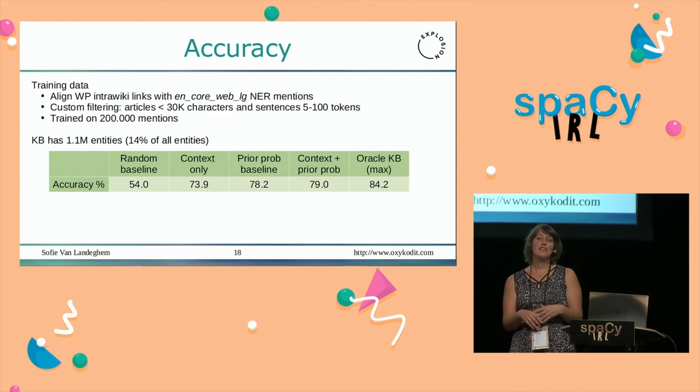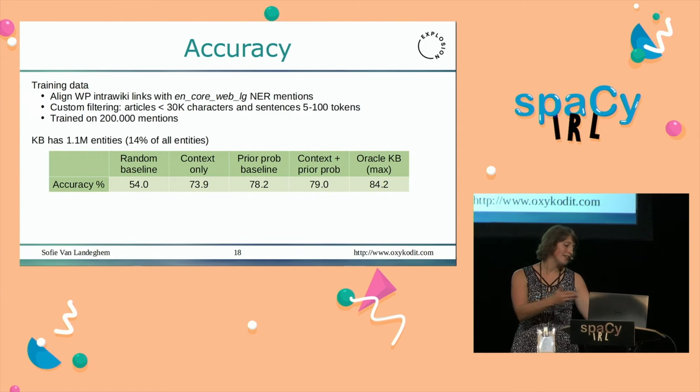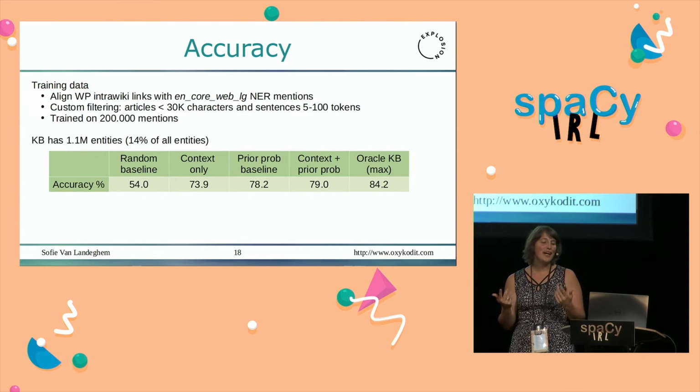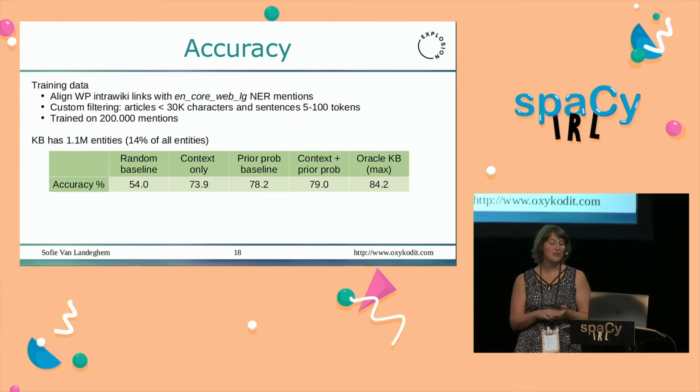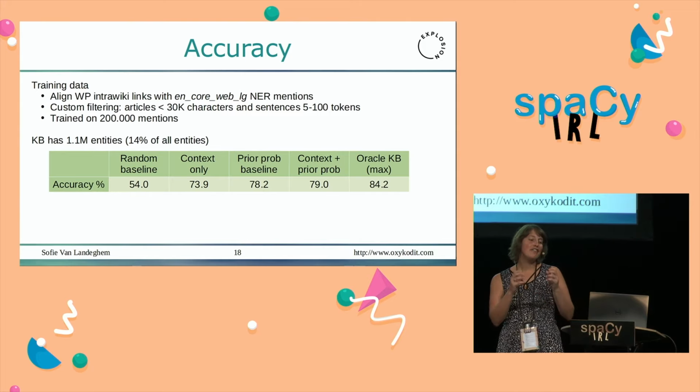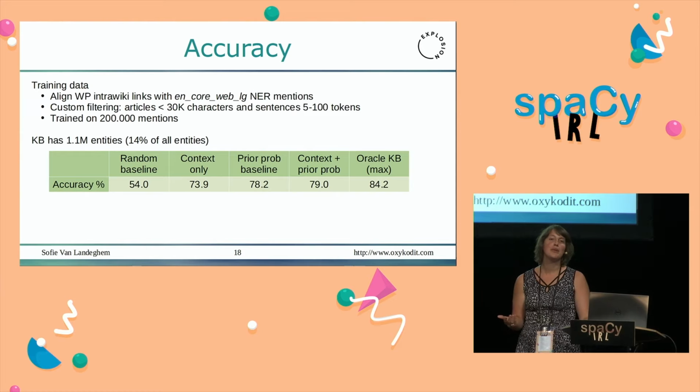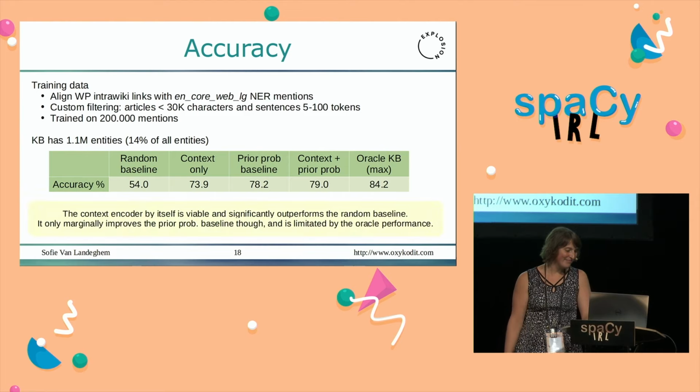So you would say, well, that's not too great, because not using context is actually better than using context. But if you combine the two, you do see that there's a small improvement. I would call it a marginal improvement right now, but at least it's consistent. Throughout the experiments that we've done, we did see that if we add the context encoder on top of the prior probabilities, it does improve slightly. So that's pretty much the same conclusions.